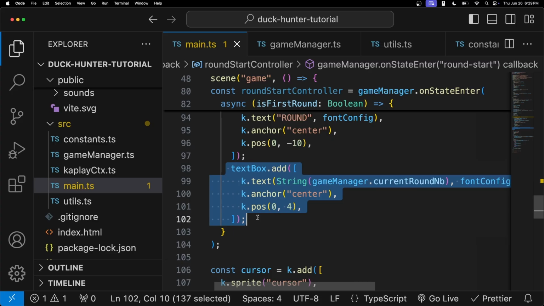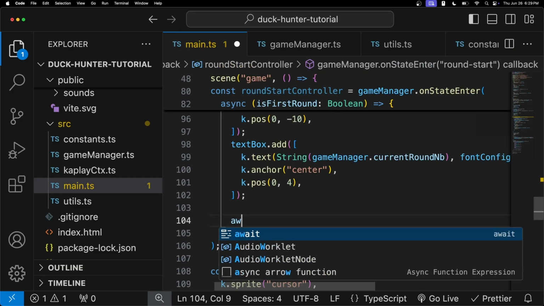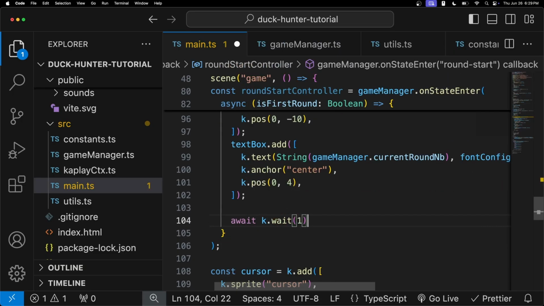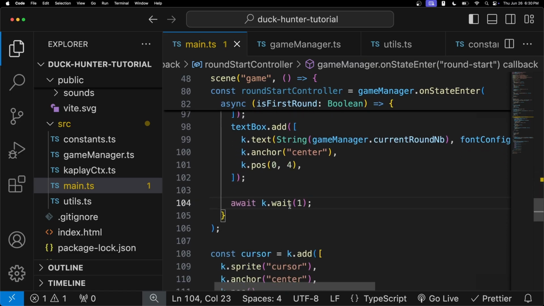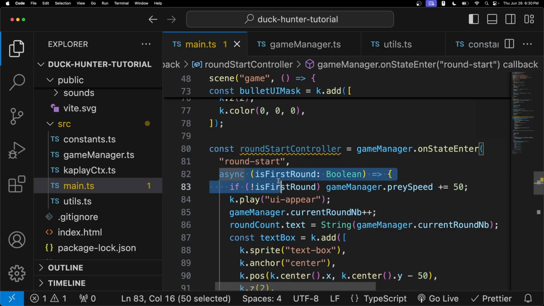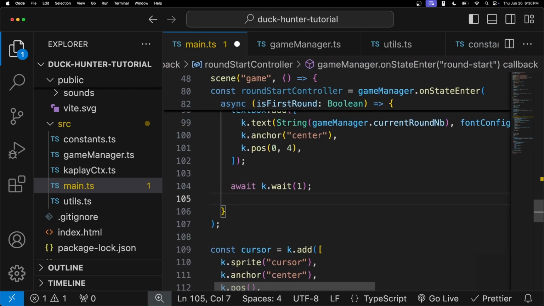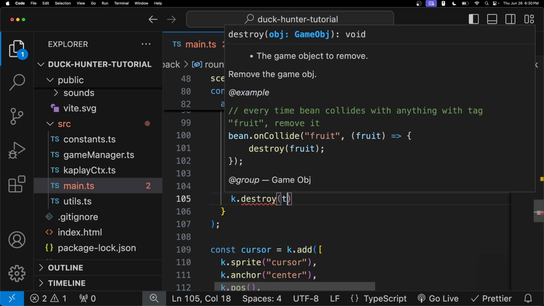So now that we have this done, let's add a call to the wait KAPLAY function, which is going to wait 1 second. So we want the game to wait 1 second before the actual game starts. You can do that using KAPLAY's wait function. There are two forms of that function: the async, await version, and the normal synchronous version, where here we're going to use the await version.